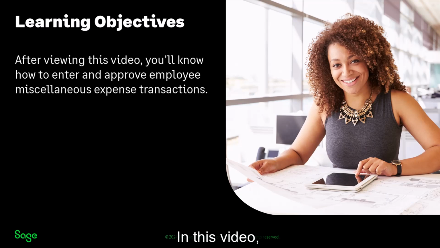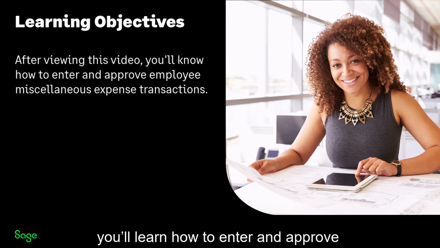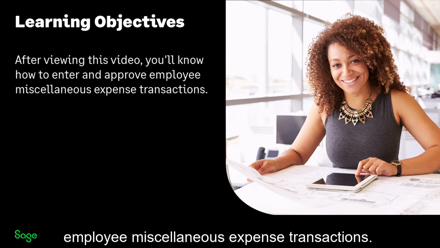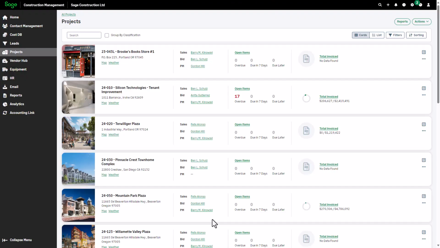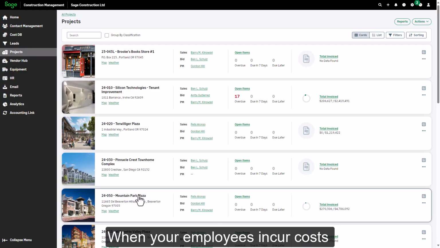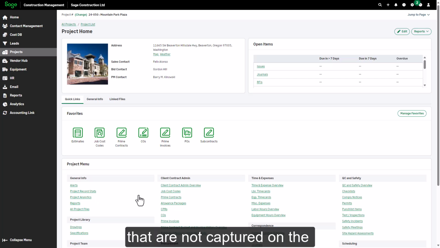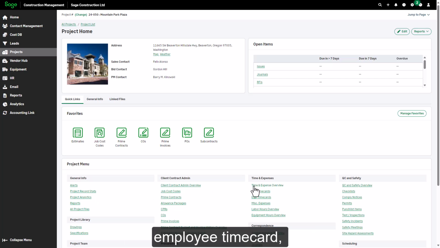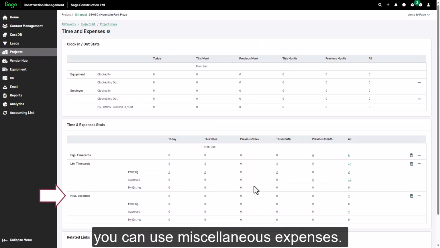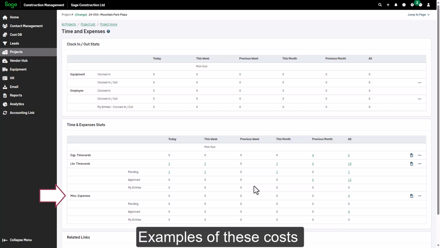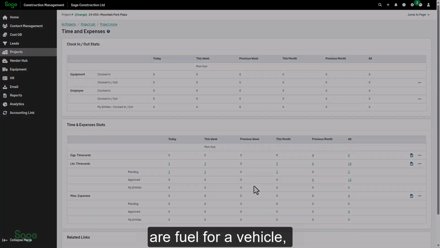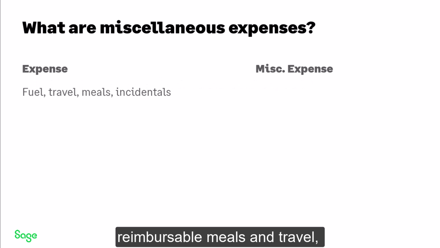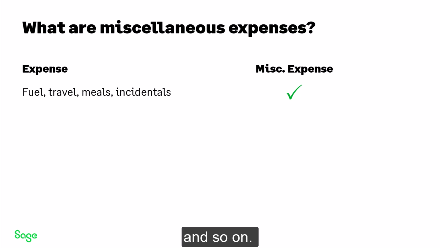In this video, you'll learn how to enter and approve employee miscellaneous expense transactions. When your employees incur costs related to a project that are not captured on the employee time card, you can use miscellaneous expenses. Examples of these costs are fuel for a vehicle, reimbursable meals and travel, purchase of incidental materials with a company credit card, and so on.